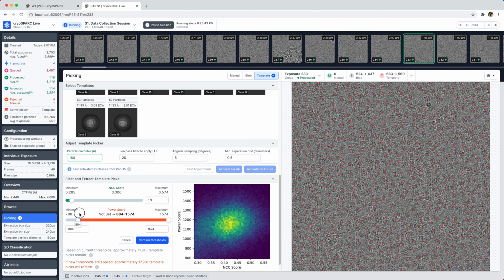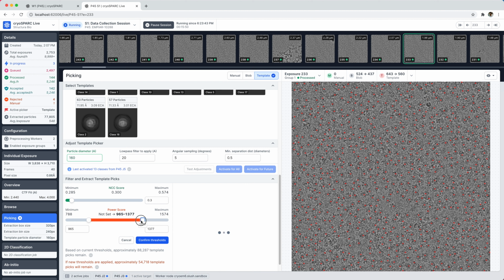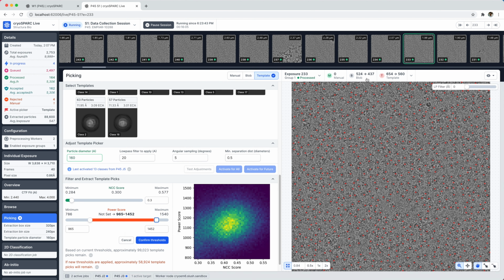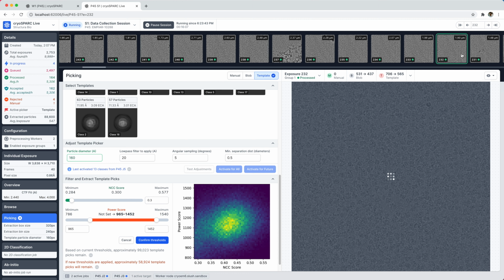Now that we have particles coming in from the template picker, we can refine our extraction thresholds by using the normalized cross-correlation and power scores to exclude any bad particle picks. The histogram is a great way to see where most of the particles exist. Once we start moving the sliders, we can see pick locations updating in the exposure viewer. You can check out how these parameters look on multiple exposures before you confirm them.